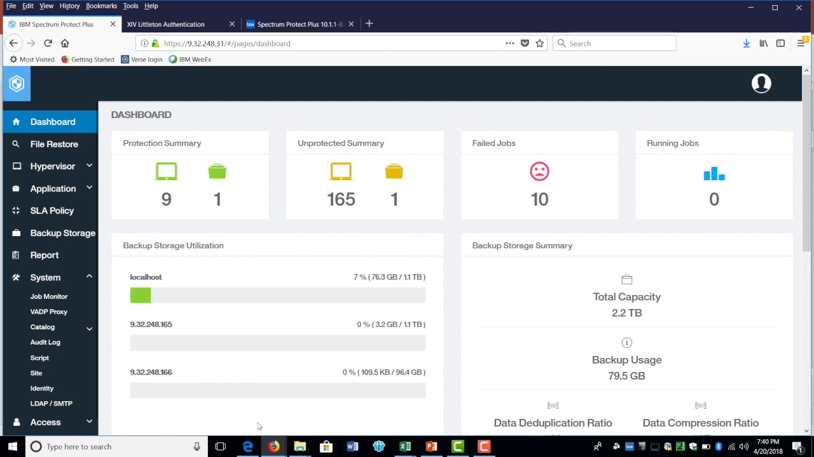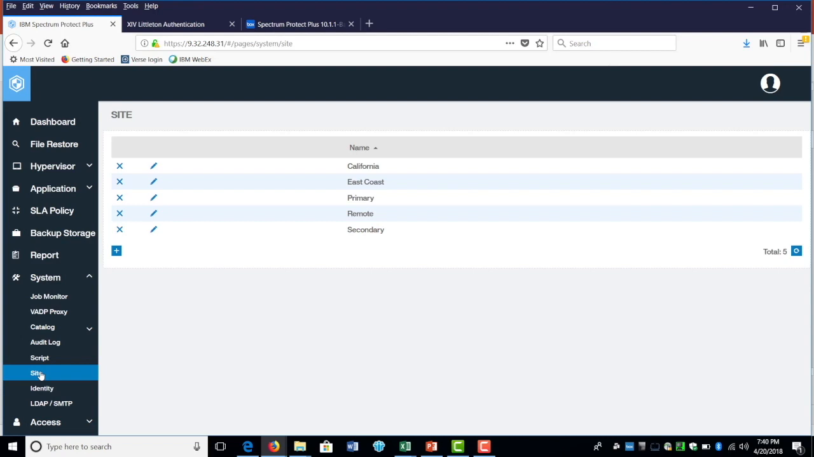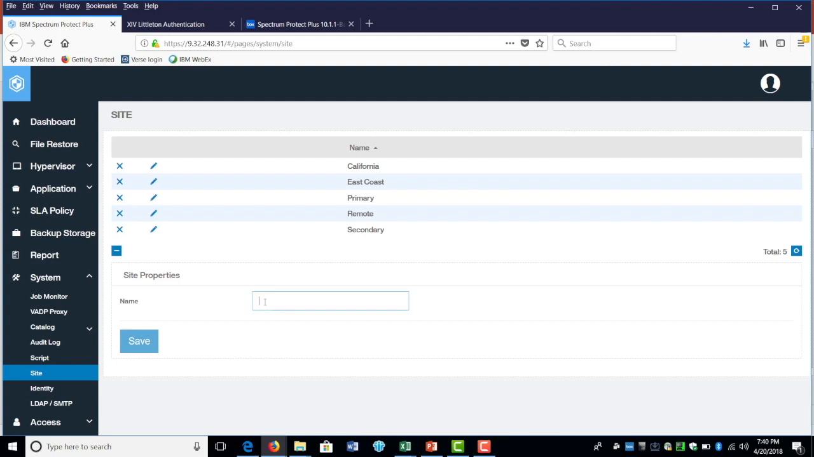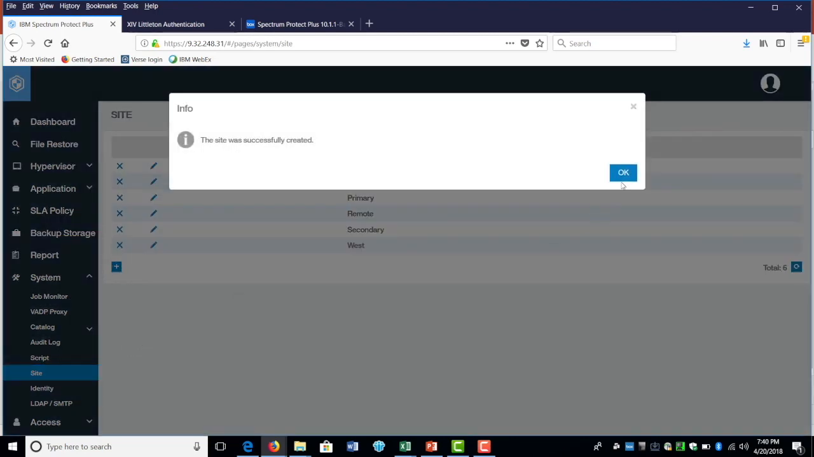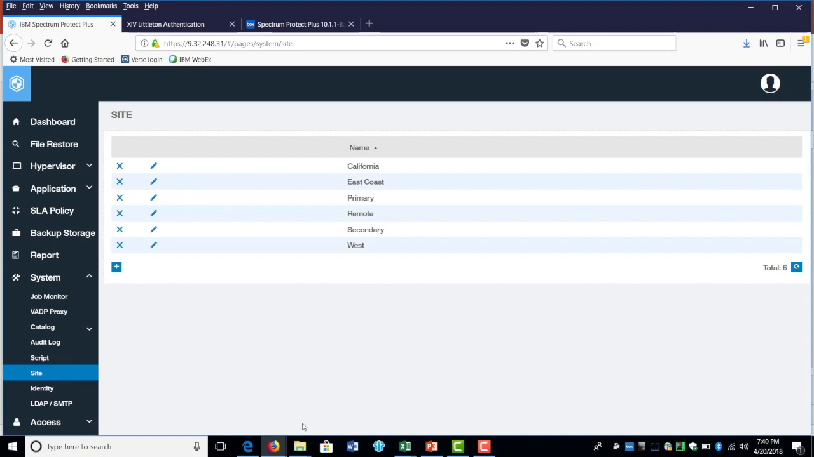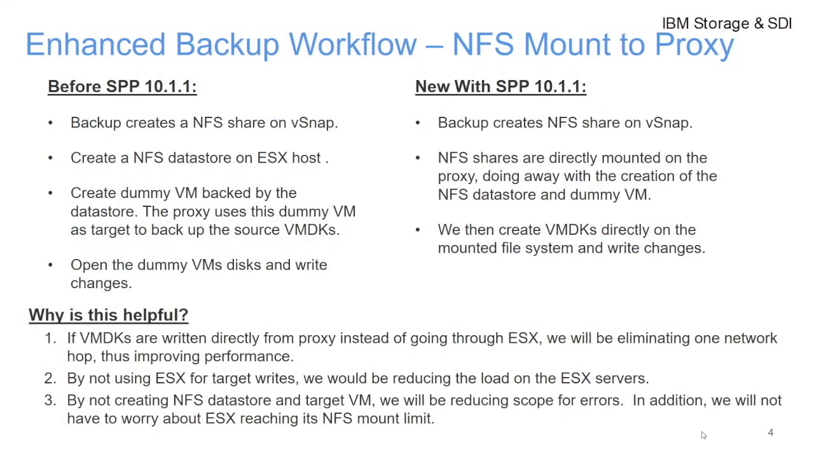This is the Spectrum Protect Plus portal. I already logged in here. Under system, you can see something called site. When you select site, you can see I already have multiple sites created in here. You can easily create a site by selecting the plus button, and then you can name the site that you want. Perhaps you want to create something called West Coast. You save that, and that will give you a new site. Let's go back to our slide.